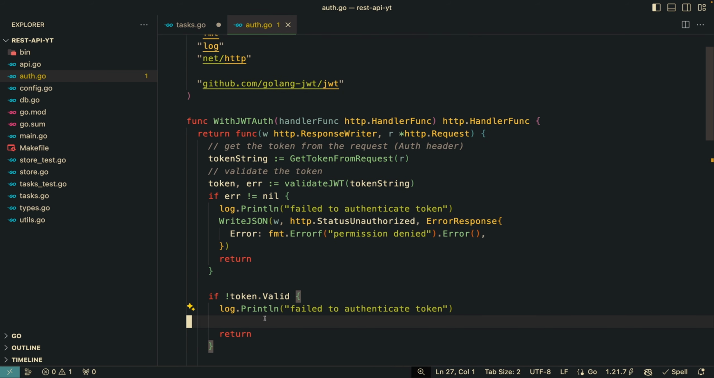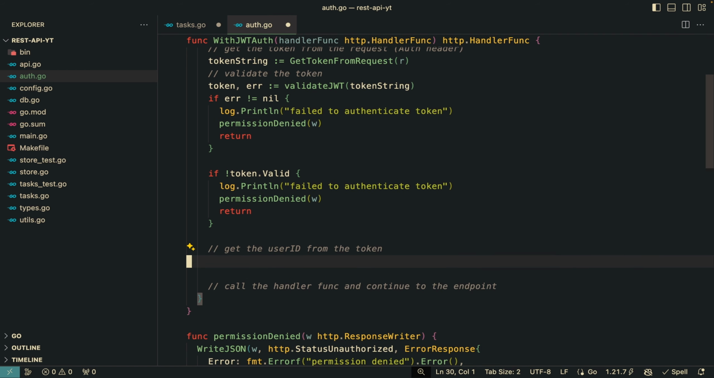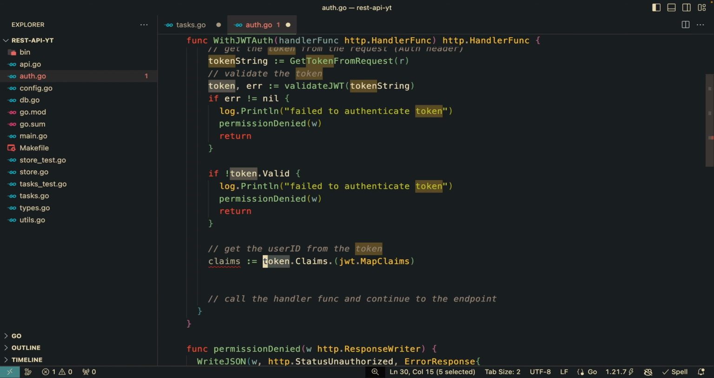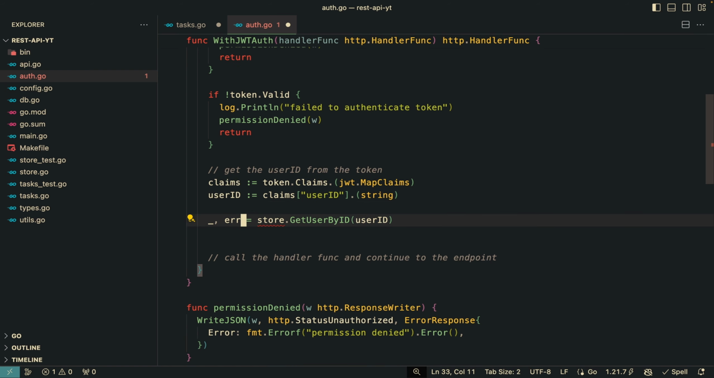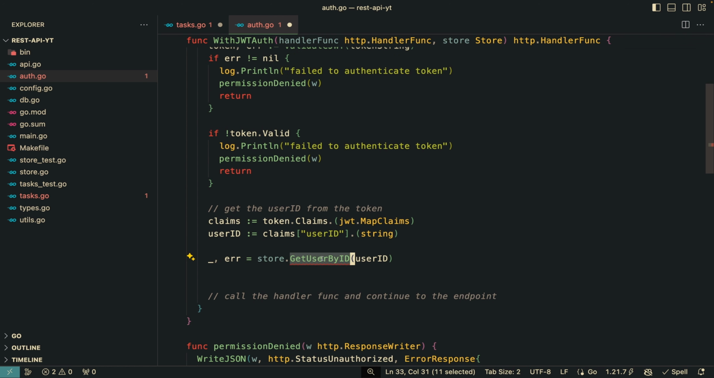And then we just replace this with permission denied, and there we go, much cleaner. So to get the claims, what we can do is go to token.claims and map this to a MapClaims type. And then we just get the user ID from those claims as a string. Then we need to go to the store and get the user, but at this function we don't have access to the store, as you can see up here. So let's go add the dependency to a store, and now we can get the user by ID.